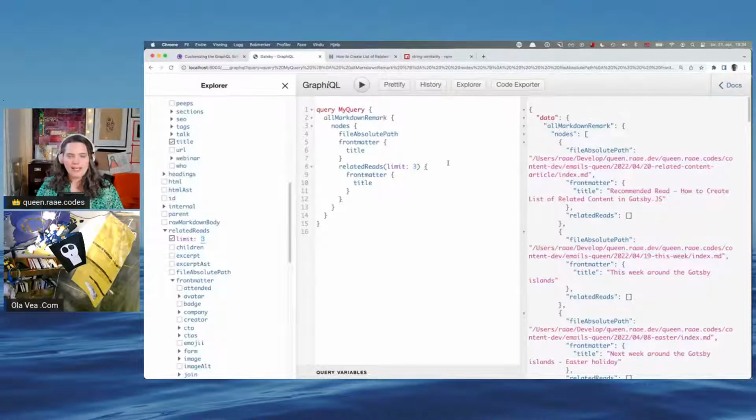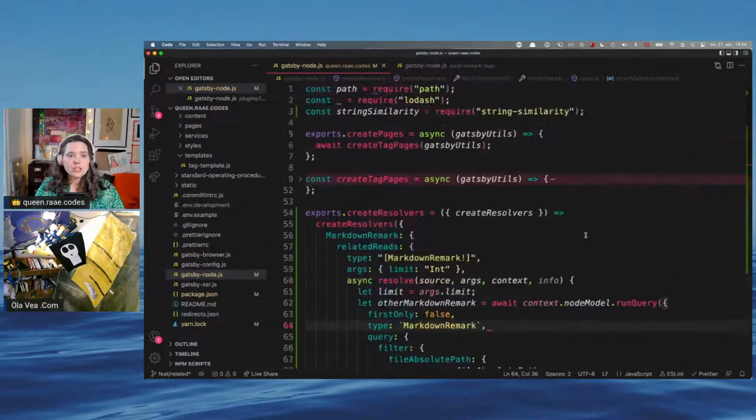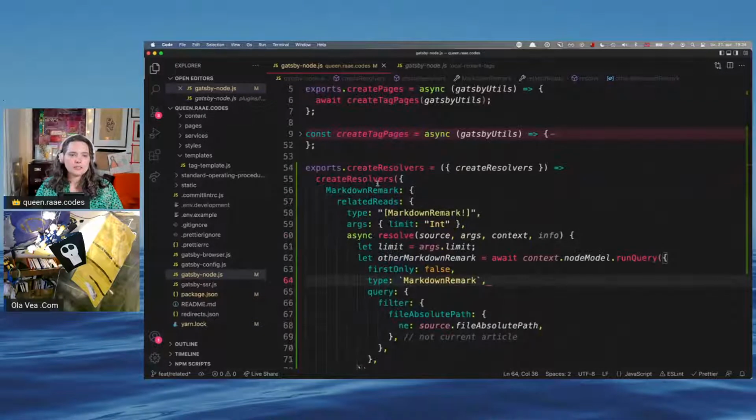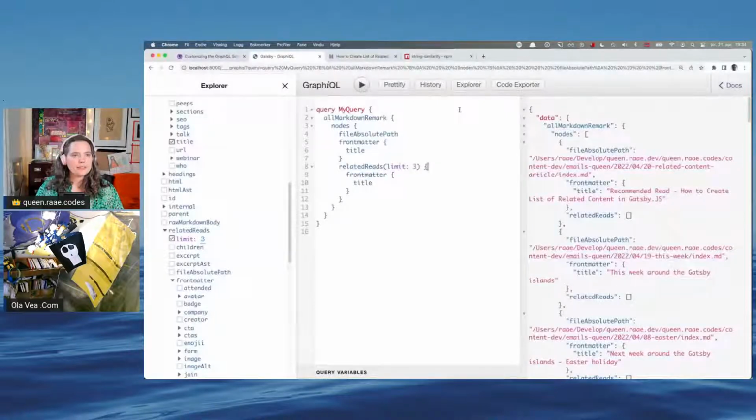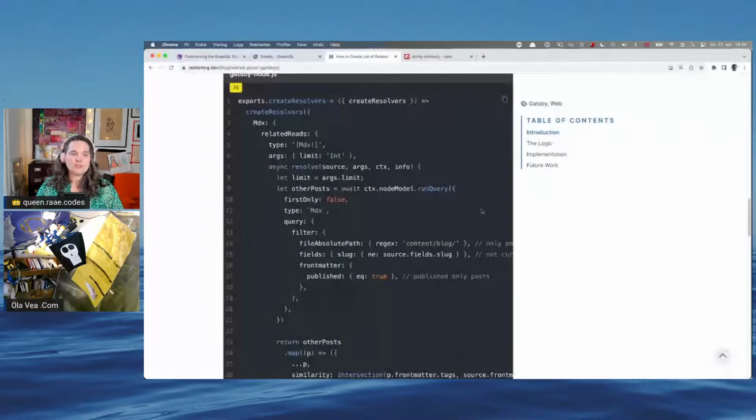So let's go back and summarize. What Ola said we need to do is the what, why, and how. So the what is, we wanted to add a related content feature to our nodes. And we wanted to do that in the Gatsby way, as I would say. I found an article by reckoning.dev that I felt was a really good show of how to do this.